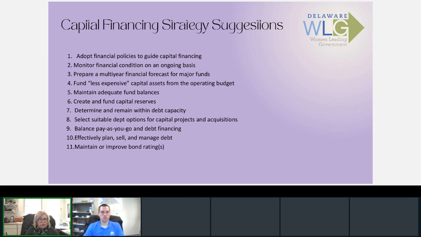Monitor financial condition on an ongoing basis. Some of these we've already touched on, but it's a great checklist and reminder. Prepare a multi-year financial forecast for major funds. Fund less expensive capital assets from the operating budget. Maintain adequate fund balances. Create and fund capital reserves.